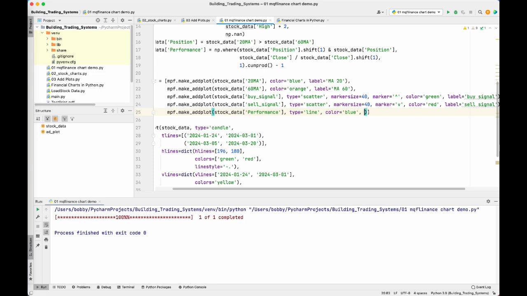And now something very important, we need to add an additional panel. We don't want to add this performance line to our candlestick chart, so we add a new part in our chart which is called panel. So we add panel equals 1. And now there will be a second panel in our chart. I will show you.